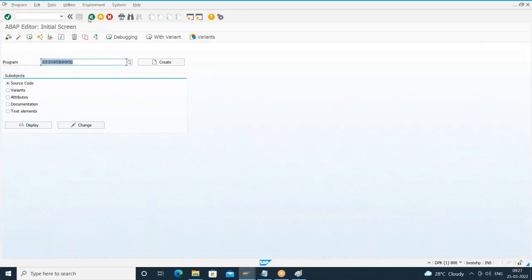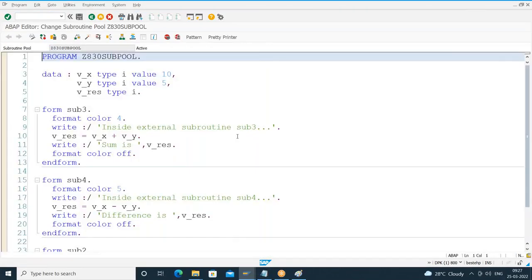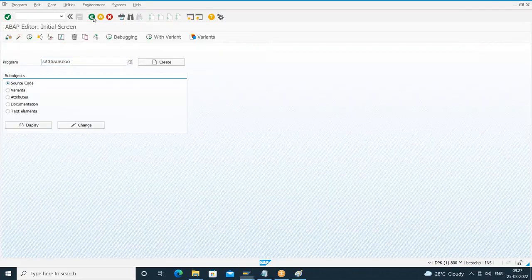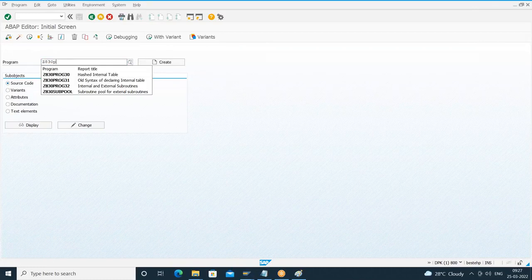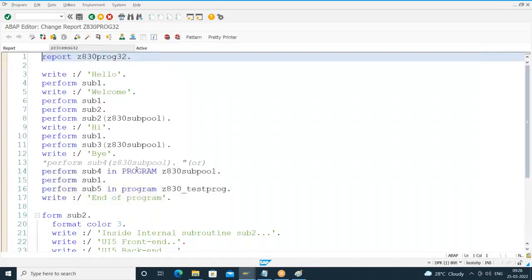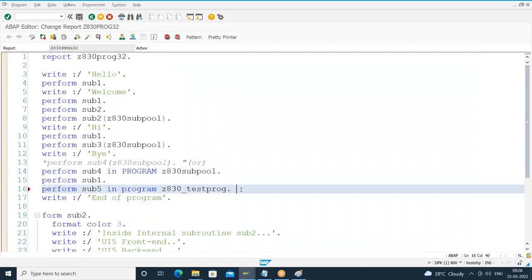I got the runtime error. Why? Because the target program is not available. It is checking for that particular target program in the runtime. During the program execution, it is checking for that particular target program. Since it is not available physically, it leads to a runtime error as target program not found. Is it clear? So I'll comment it. If I don't comment, every time I'll get the runtime error.